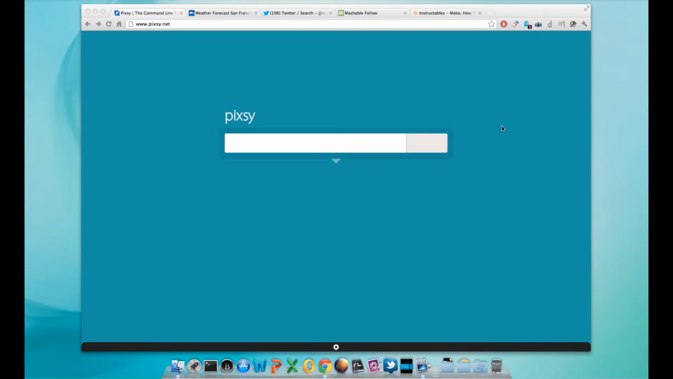Pixsy user commands allow you to extend the application so that you can develop your own search functions, as well as to develop links for virtually any site out there with a URL.